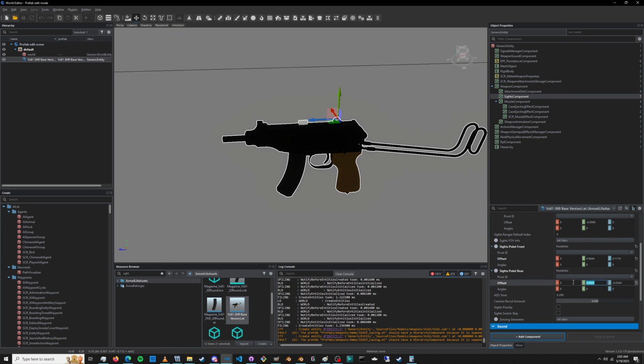So we're going to do 0.09. Just try that. Yeah, let's do 0.08. And aim down sight time, that's how long it takes you to do it. You can change that. There's camera recoil amount, so you set a little bit less. So let's do 0.03 instead of 0.04. Or let's do 0.025, how about? Okay, save.